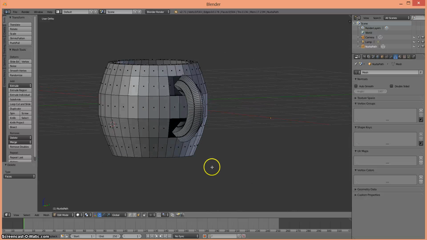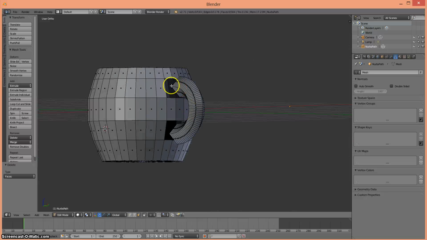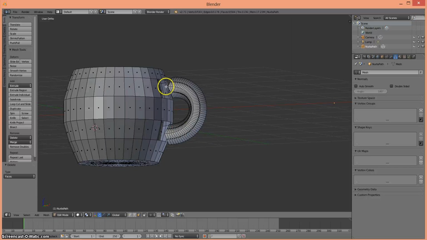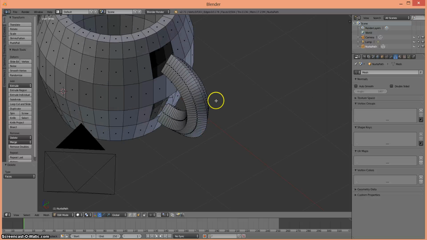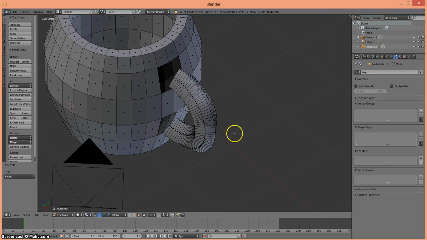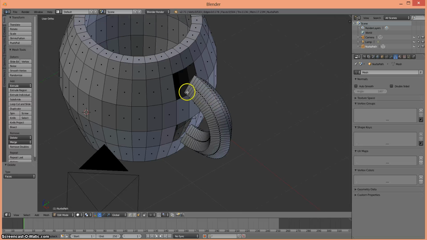Remember earlier I said when you do your handle, make sure it's in between those two vertices. This is the reason why, because that's where you're going to be joining the handle together. So what I'm going to do now is go back from face select to edge select. And what we're going to do is right click on this edge here, right click this edge here, and this edge here.